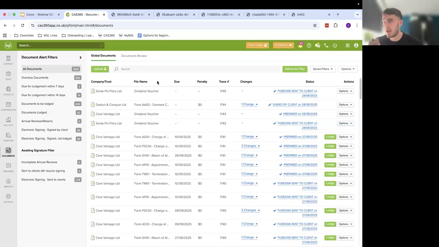And another one, the filing of AA02s unfortunately isn't possible from CAS 360, and that's the reason the lodge button isn't there. Again, as mentioned, the reason the lodge button isn't showing is because Companies House don't give us as a third-party software the ability to file from our platform. It's a bit of a Companies House limitation, and one of those situations where if we could, we would. And hopefully in future, that's something they do allow with some of the changes that are coming into Companies House.